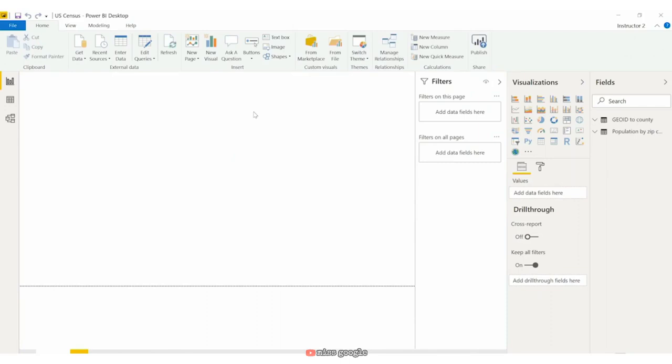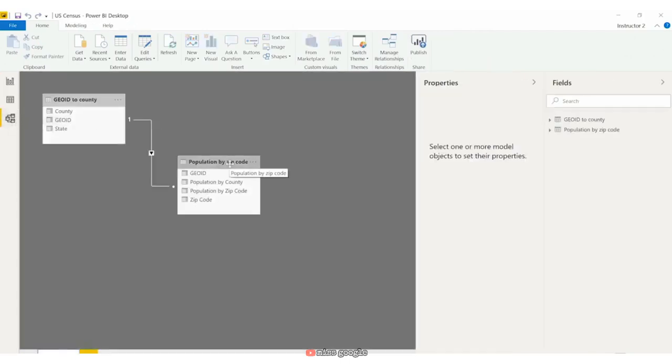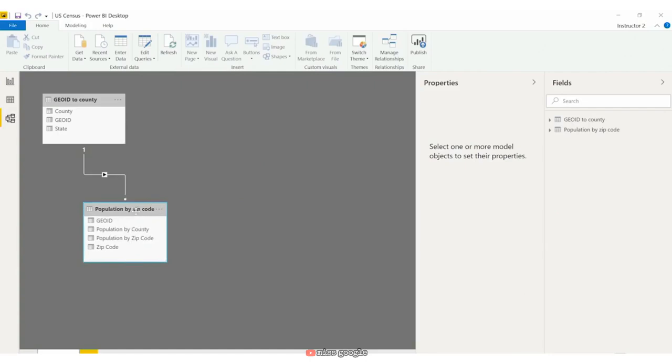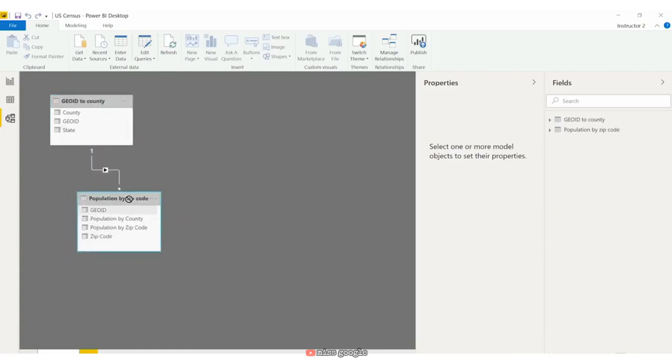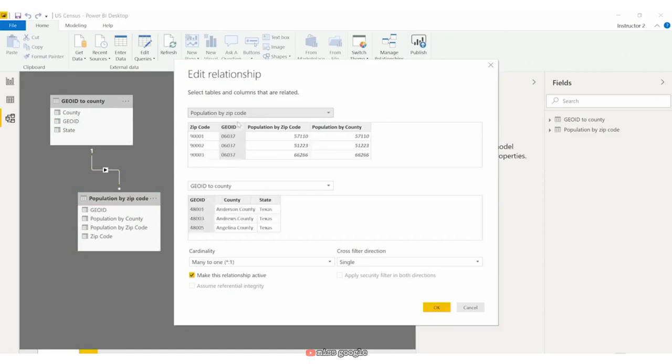And we see both data tables successfully load. So now we're going to connect them together. And we see that Power BI has used a bit of AI to set up the connection, or what it believes to be the connection. We can double click on this to confirm it's joining the population by zip code on the GeoID field to the GeoID and the GeoID to county lookup table.